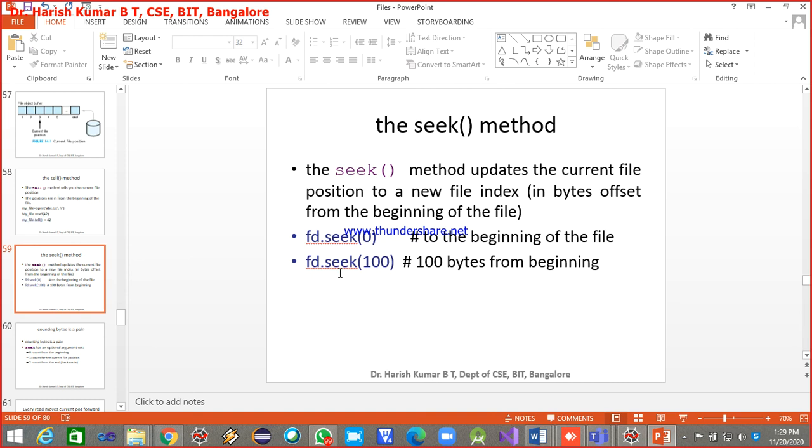Say if I want to set the current file position at an offset of 100 bytes from the beginning of the file, or at a displacement of 100 bytes from the beginning, then I do it like this: fd.seek(100). So people are following? Yes, sir. Okay, so this one I'll show you.